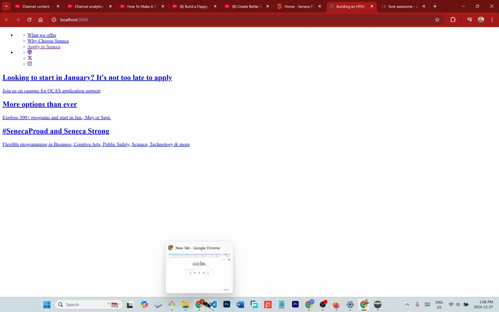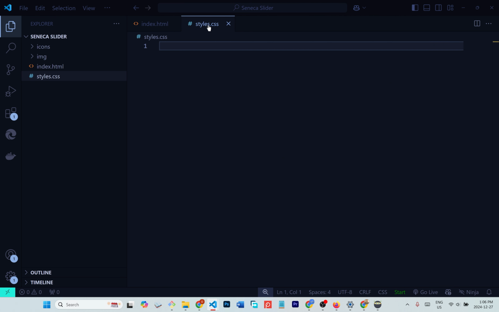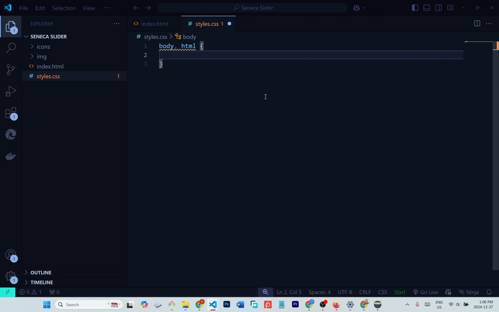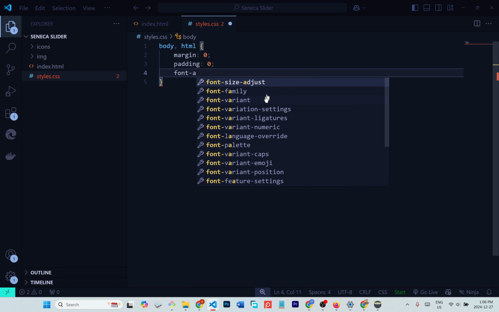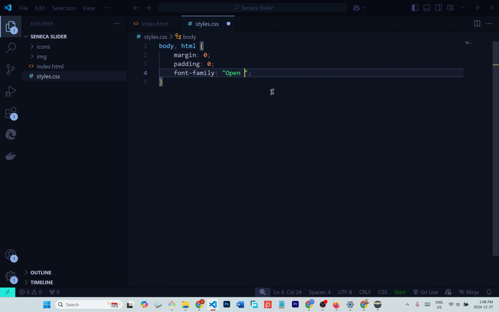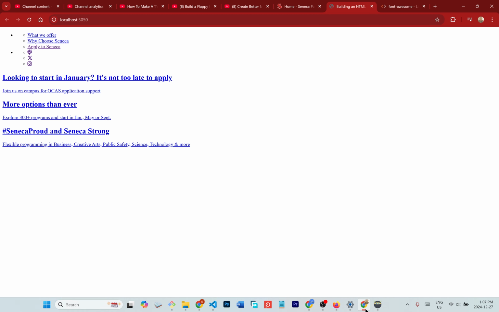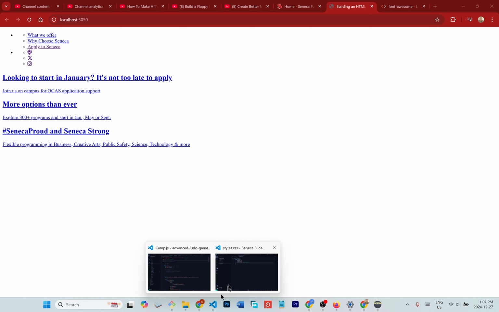It's time to start styling. So quickly, let's begin to style. First of all, I want to style the body HTML tag. We know the drill, of course: margin 0, padding 0. And font family, I want Open Sans. Let's reload that. We'll treat the font later. Let's continue.